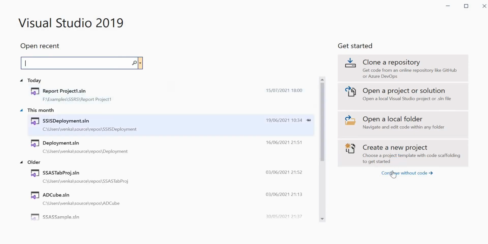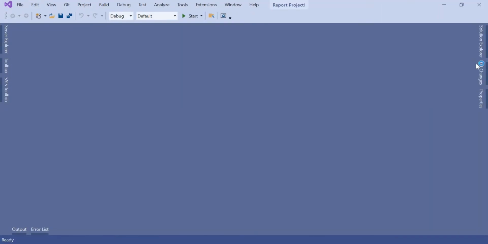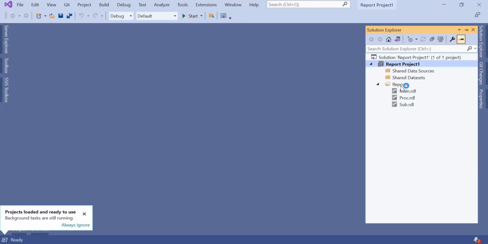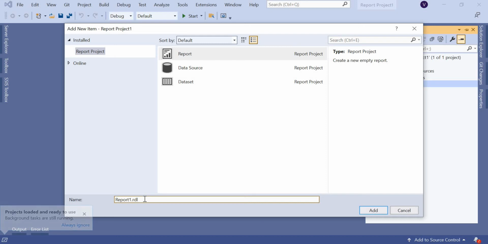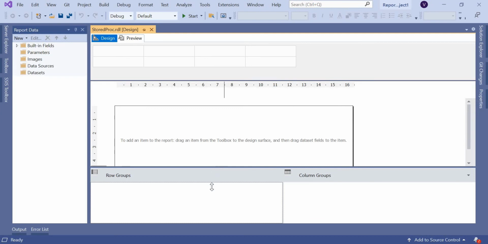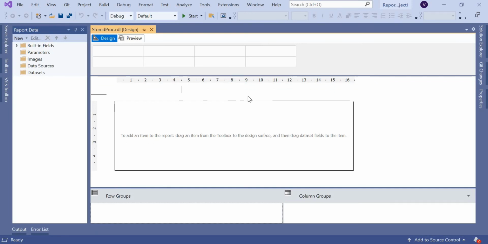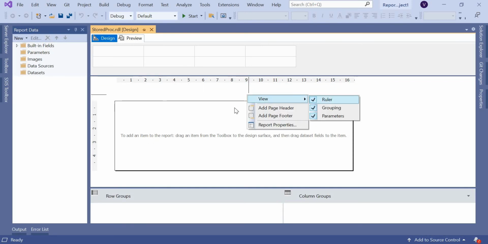Let's quickly come here and take the existing project, or you can create a new project. I'm taking an existing project. Let's come to Solution Explorer and create a new report for our example, new item. I'm going to name it storedproc.rdl. RDL is nothing but the extension of a report. I'm just creating a new report with the name storedproc.rdl. So this is a report. I'm keeping a bit more space for the report body than others. Let's remove this ruler.